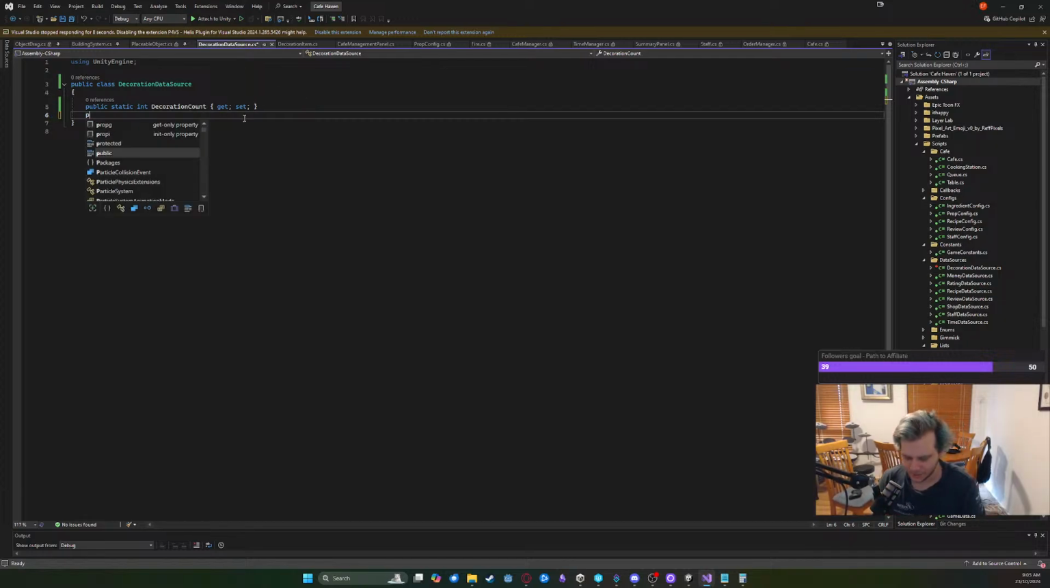All right, let's just chuck it in here. We're going to be implementing it later, so maybe it works. Public static int wall ID.